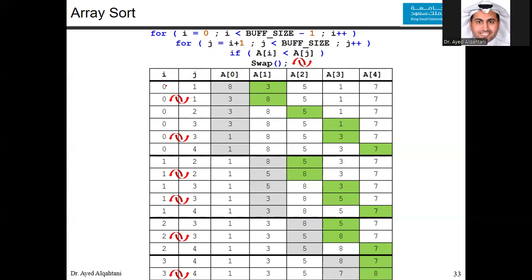So if you start with I equals 0, the first j that you will compare with is the next one, which is 1. Here, if you have 1, the next one is 0. Here, if you have 2, the next one is going to be 3. Here, if you have 3, the next one is going to be 4. This is how you compare. Now, what happens here is you compare these two positions first.